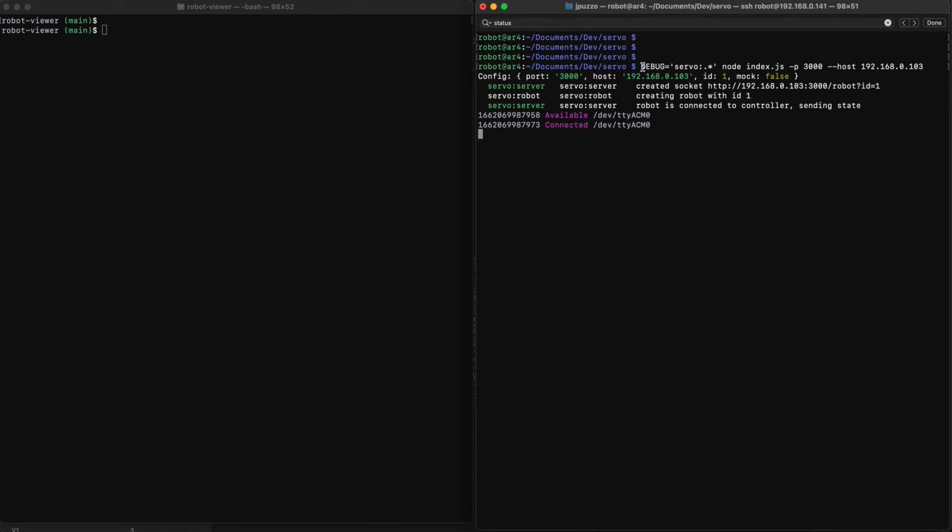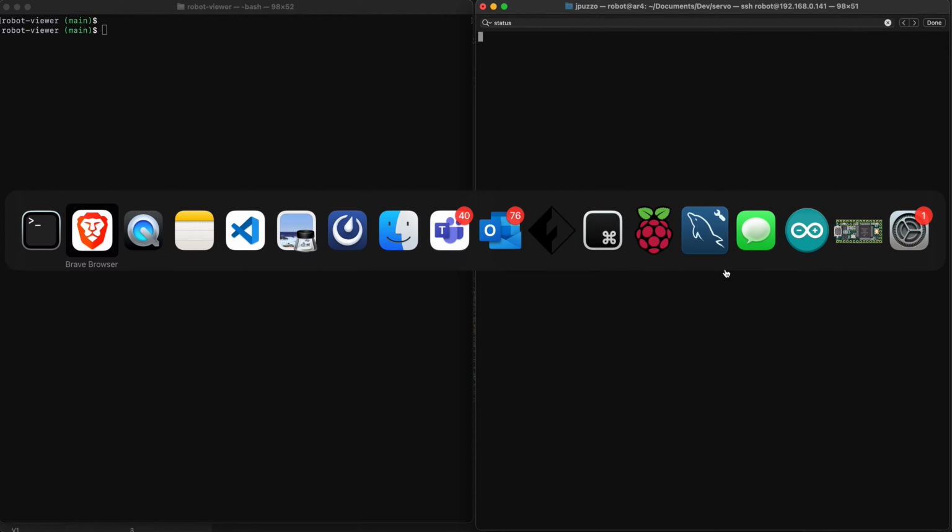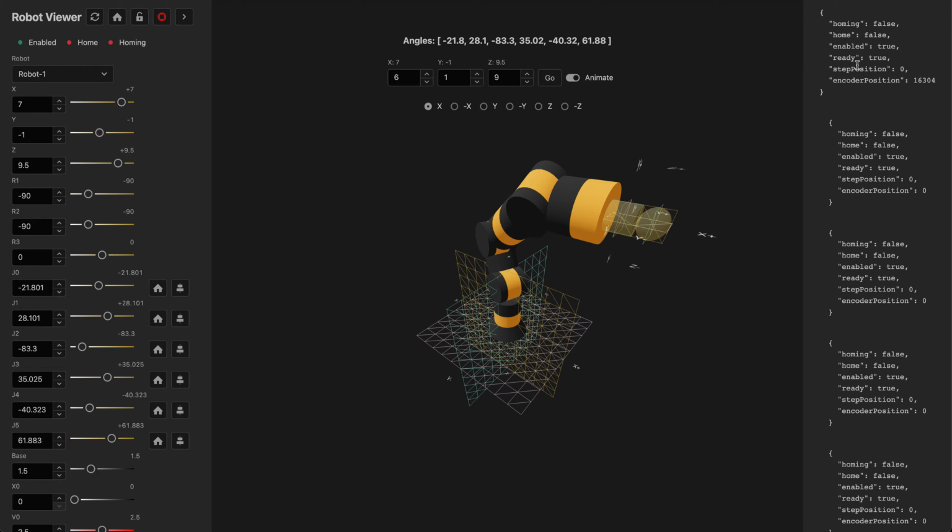The robot is running on a Raspberry Pi, so there's a little server running on that Raspberry Pi. It's all wireless. And when I start that up and go back here and refresh this, you can see that I now have an option to connect to a robot. If I go ahead and click on Robot 1, you can see we're now connected, and we have some information on the right telling us about every single position of the joints individually.